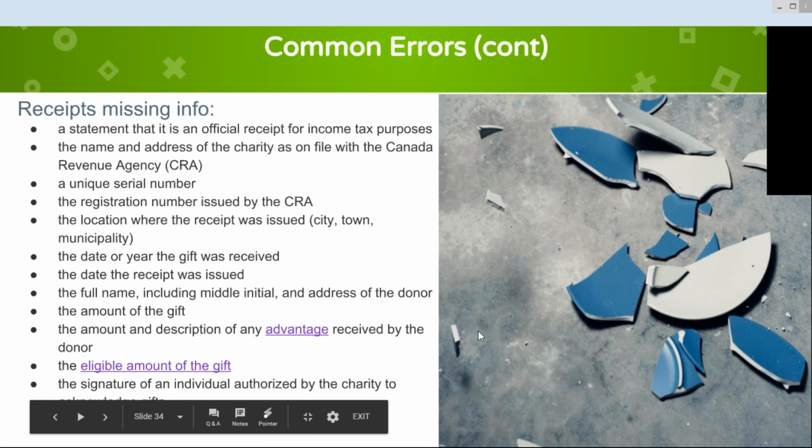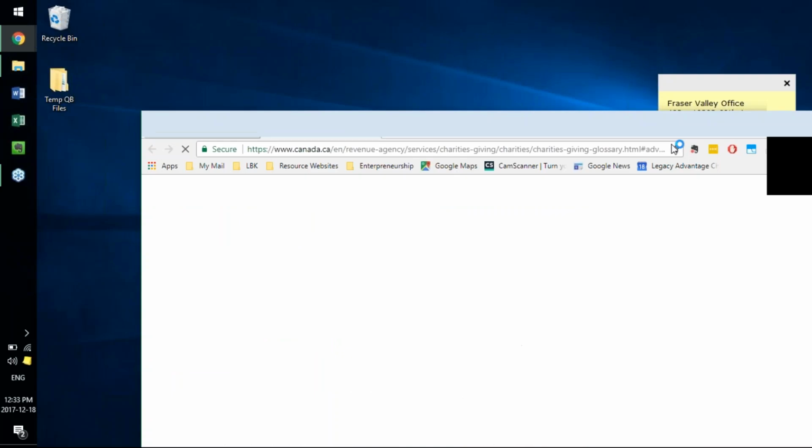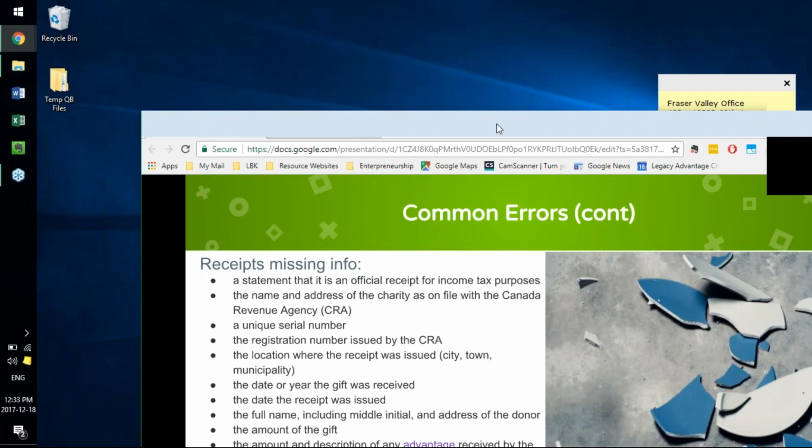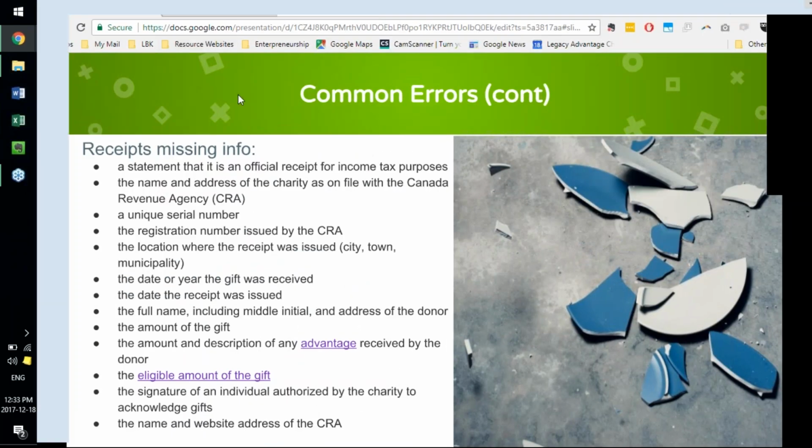Do you want to explain what advantages mean? Well, if you just click here, I didn't actually click there. Okay. No, advantages means do they get any benefit from this transaction, right?